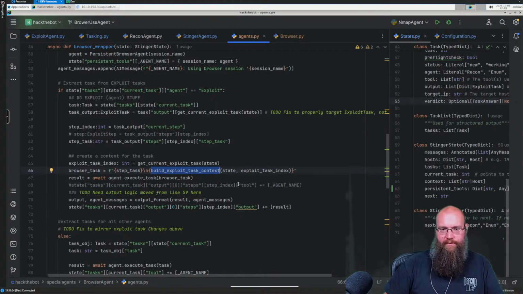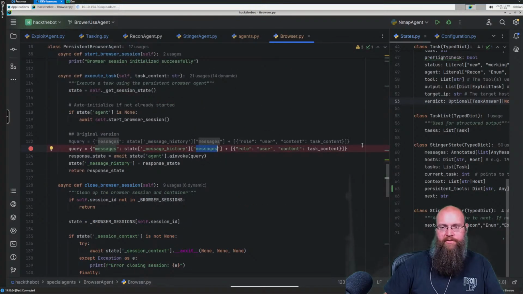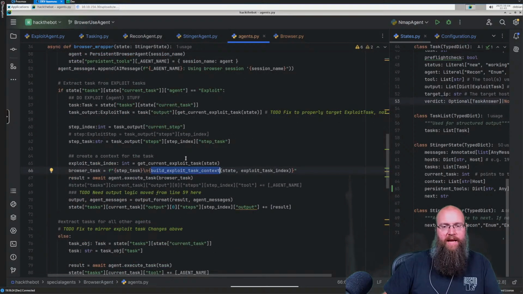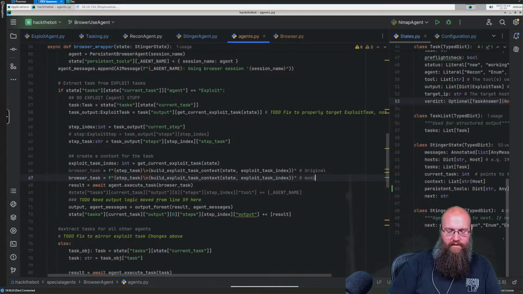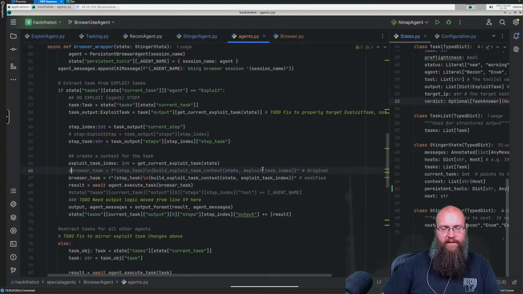Let's leave, for the browser, this as is, right? I'm going to leave this just like here. However, when we come to agents, we're not going to include this part here. So I'm going to put a note here: this is the original. Let's come right here, and I'm going to drop this in here, take this out. We'll call this the modified version. Take this. And then we're just going to do the step task right here.